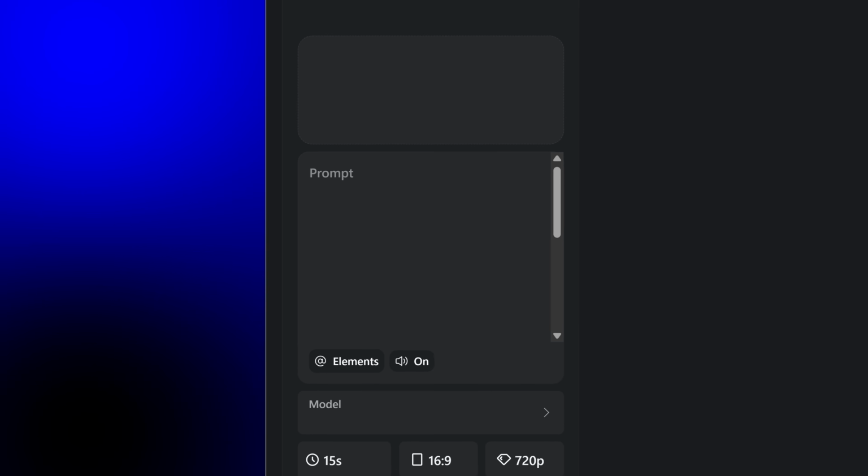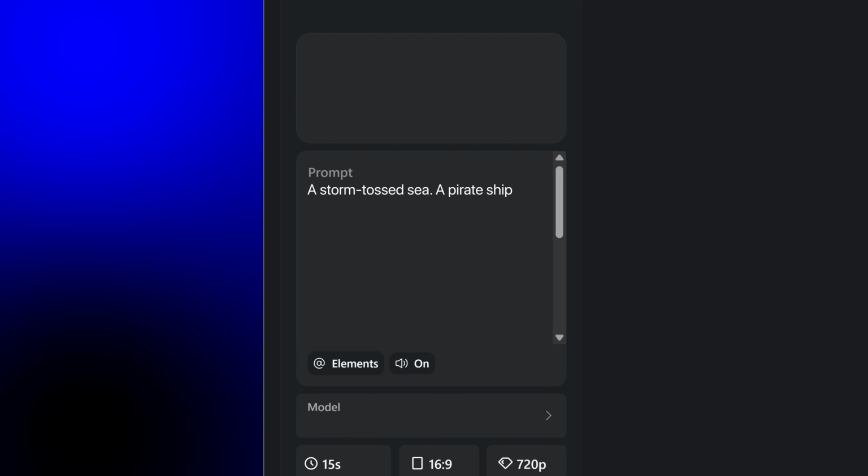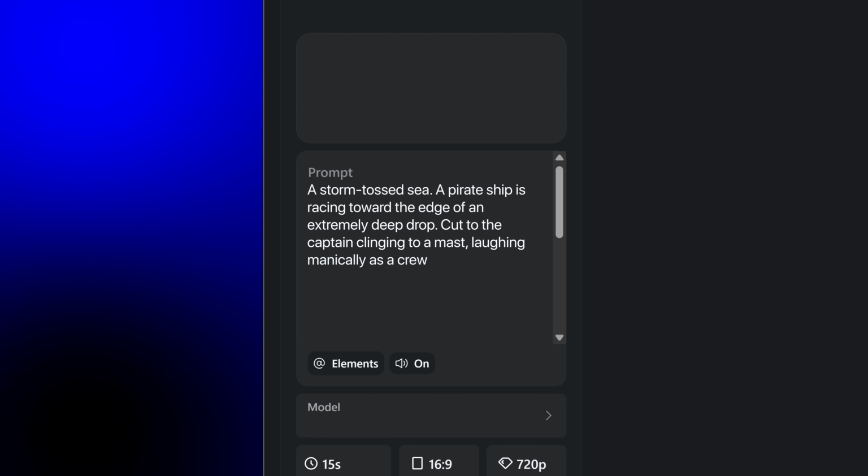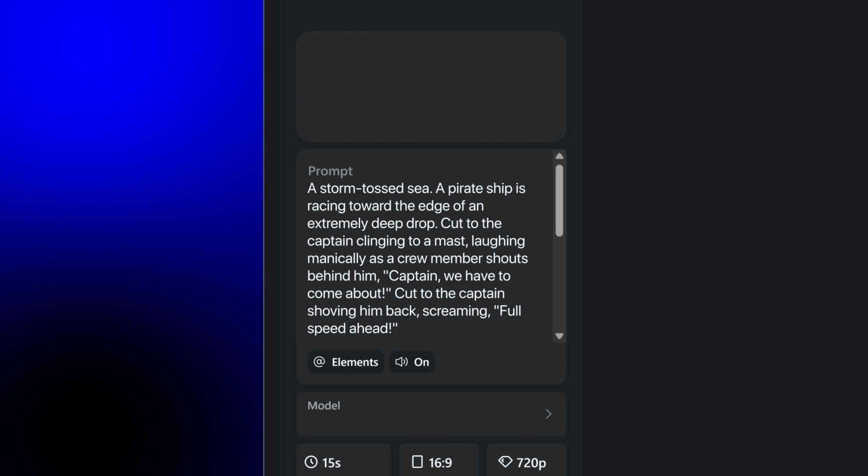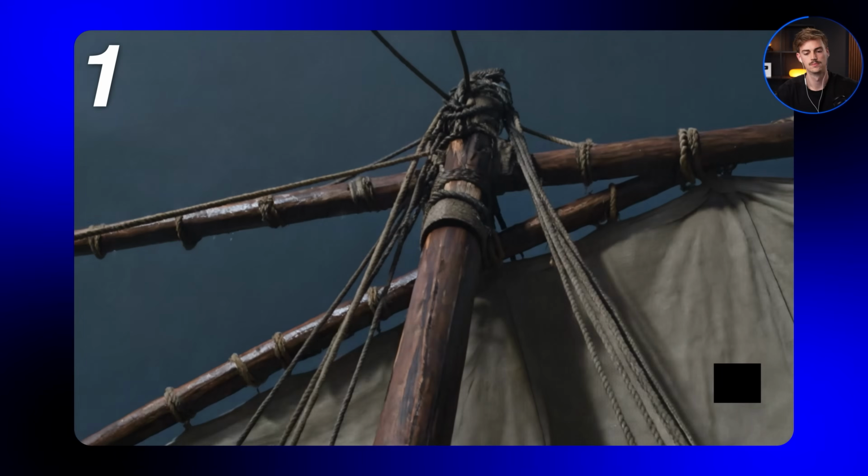Moving on, we're ranking which one is best at this text to video example. So for the prompt, the following prompt was used. A storm tossed sea, a pirate ship is racing toward the edge of an extremely deep drop. Cut to the captain, clinging to a mast, laughing manically as a crew member shouts behind him, "Captain, we have to come about." Cut to the captain, shoving him back, screaming, "Full speed ahead." Okay, fun prompt. Let's see which one is best for this.